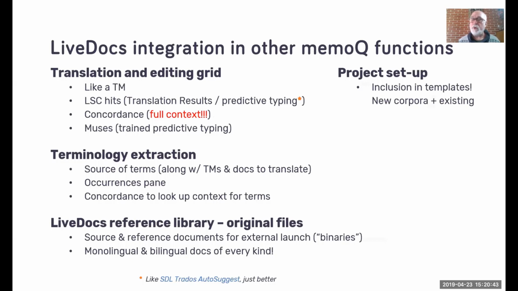I hope that at some point they'll include the LiveDocs incorporation in the regular project wizard, but in the meantime, it's there in the templates, and it's one of those things maybe to motivate you to learn about memoQ templates for setting up your projects.